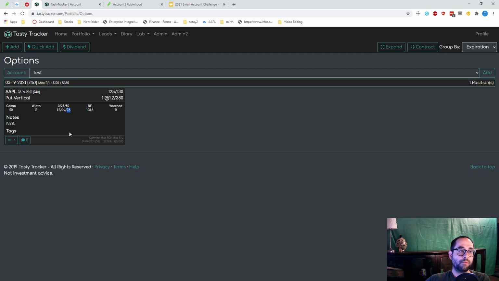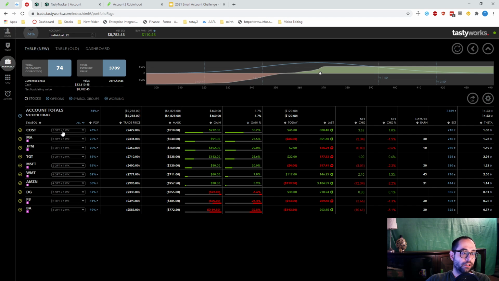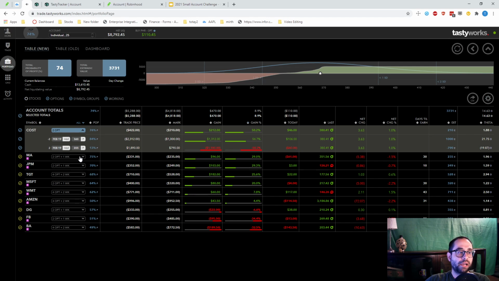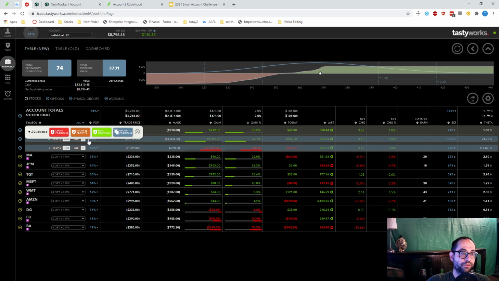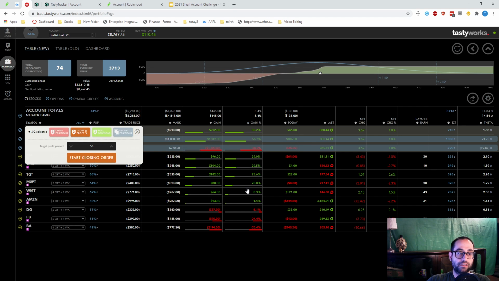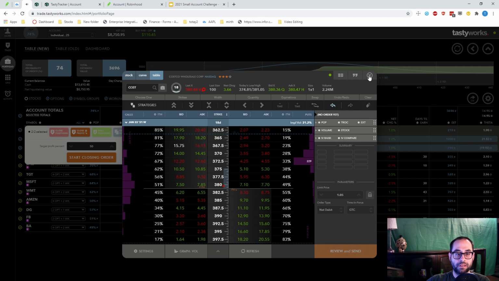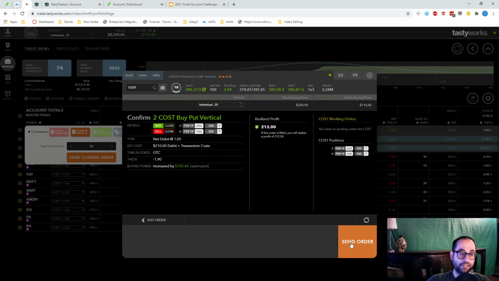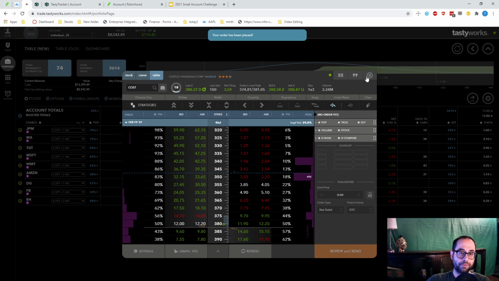So in Tastyworks, it's really nice here. Let's cancel this order. Here's my existing Costco position. I can click on these two, do close position at profit 50%, hit that, start closing order. For whatever reason, it doesn't enable the button sometimes the first time. So there, it automatically calculates it for you and hits is 1 to 5, and I hit send.